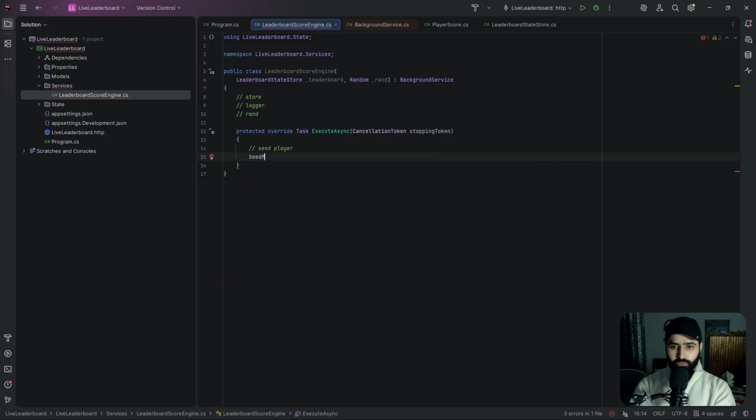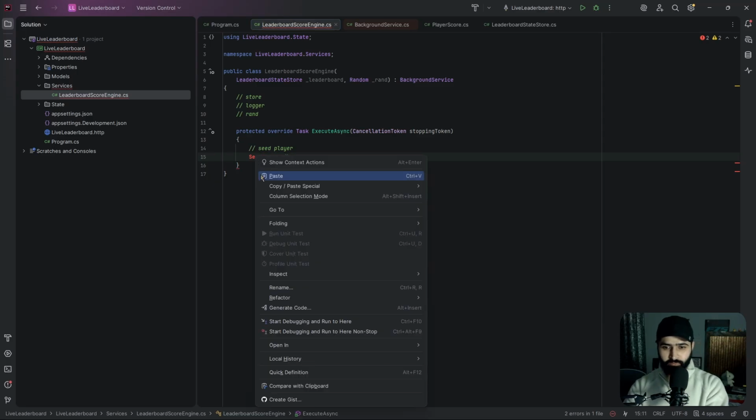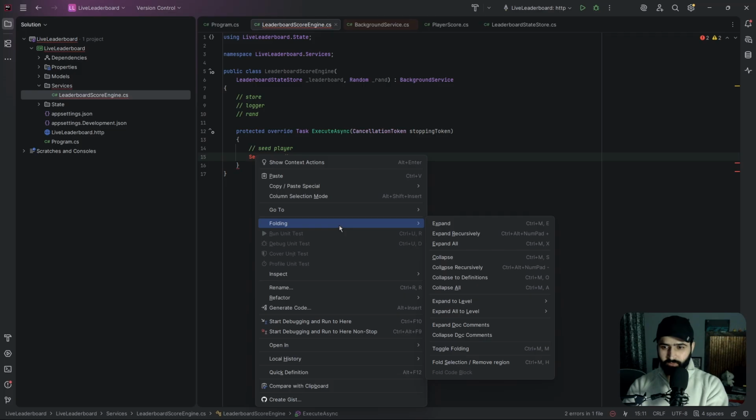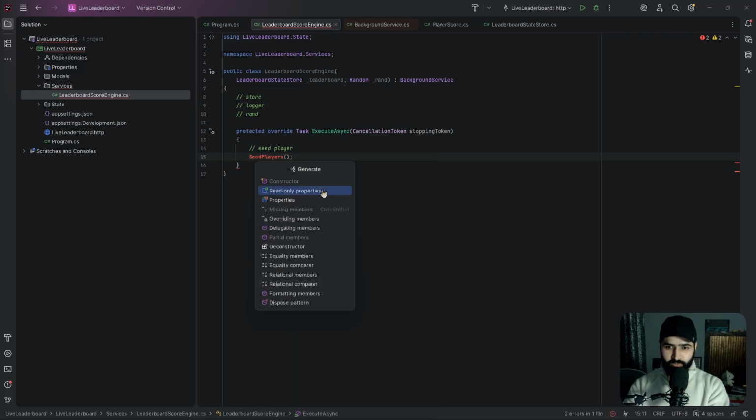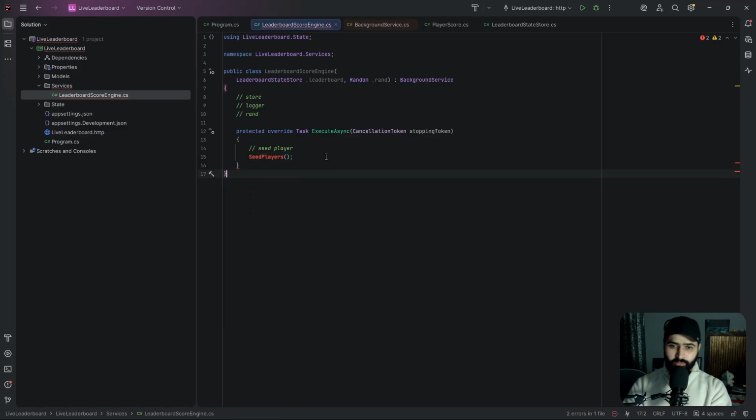and for that let me create one method, SeedPlayers. We'll create this. Is this giving me the suggestion? Not. Yeah, here we have generate code. Oh, we'll just write it, nothing much to do for this. Look, it is itself giving us that suggestion.